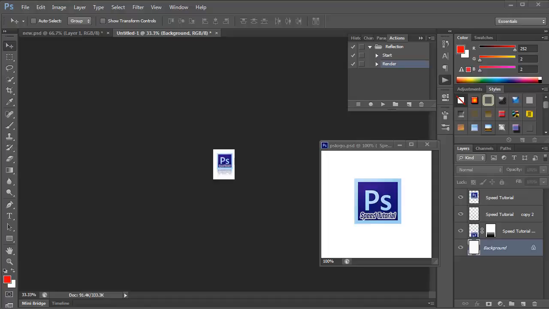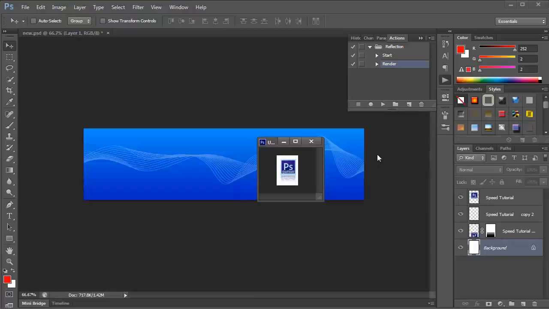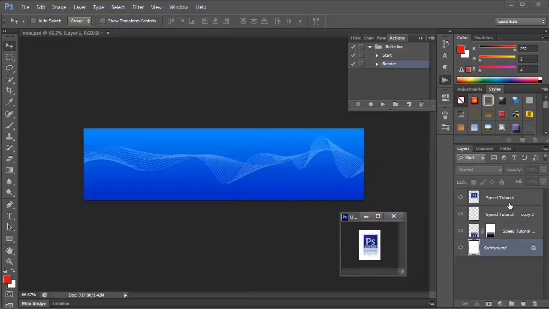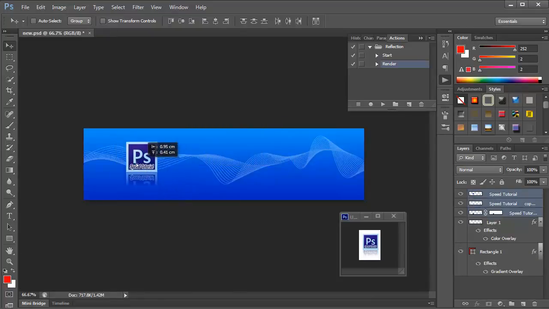And now all we need to do is pop that reflected object into my header. So let's move it down here so I can see what I'm doing. Out of the way, click the three layers that are the reflected object itself, drag it and drop it, and then I can just move it around wherever I want it. Let's say over here on the left.